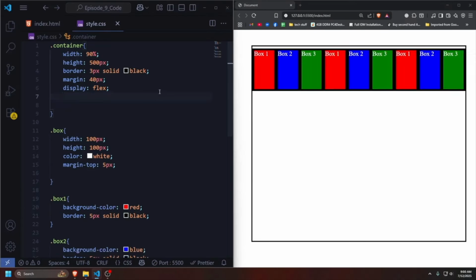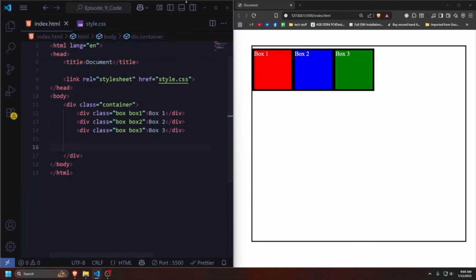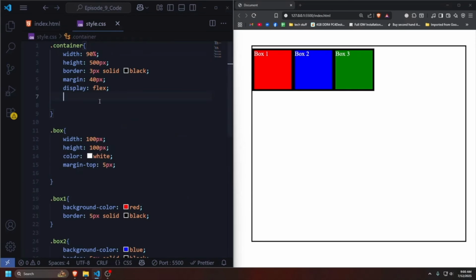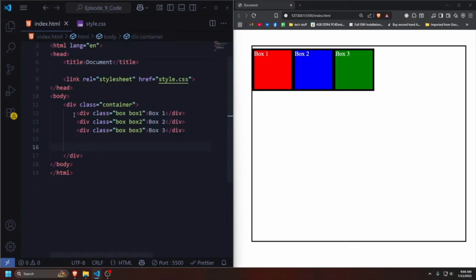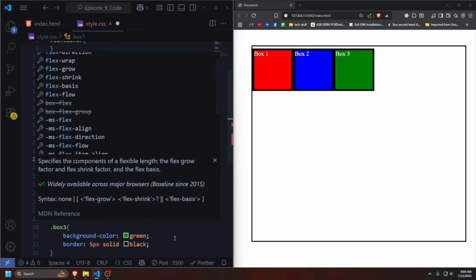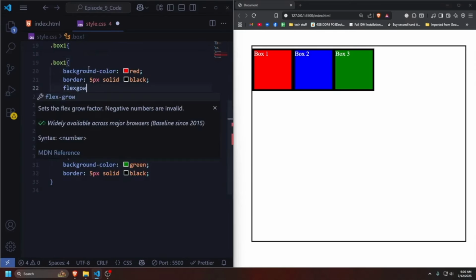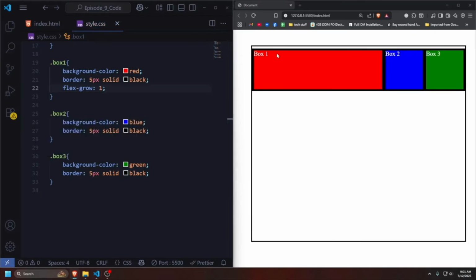So the next thing I want to teach you guys is, let's first cut all of these and make it only 3. Now the next thing I want to teach you guys is flex grow. In the individual boxes, I can give box 1 a flex grow of 1. If I do that, as you can see, box 1 will take the remaining empty space in the container.